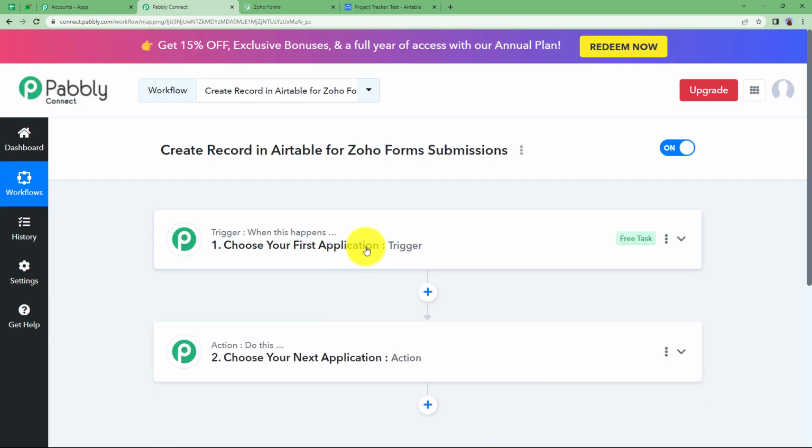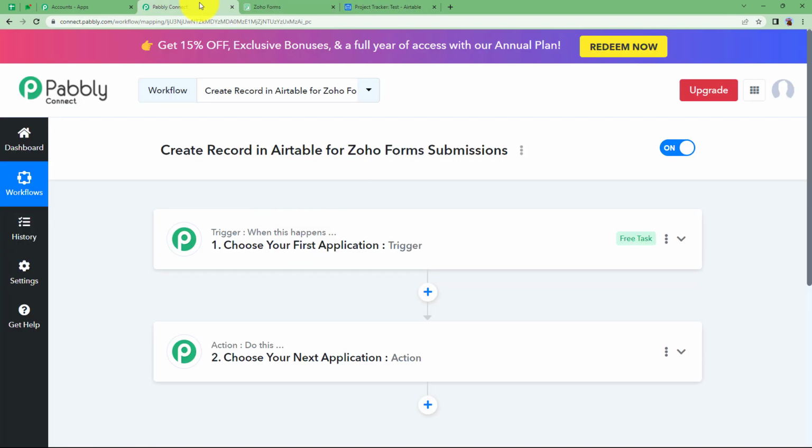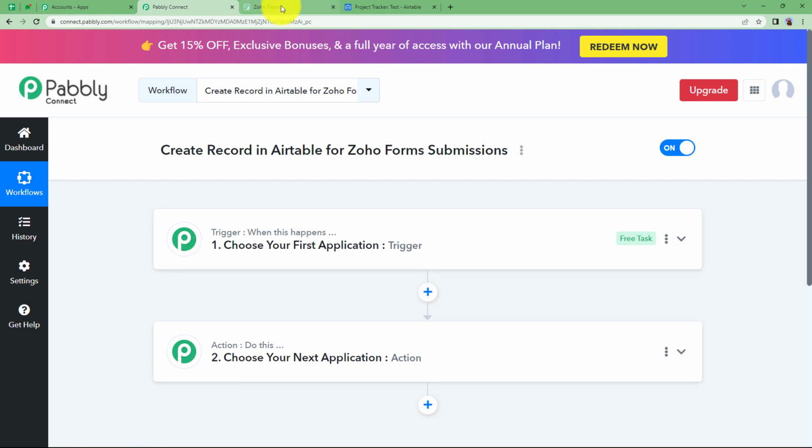You will be able to see trigger and action, the two major modules of Pabbly Connect on which the complete workflow runs. Now here we have to open our Zoho Forms and Airtable, both the applications in separate tabs, so that you can successfully connect these applications with Pabbly Connect and also do the changes that are required to create this workflow in these applications.